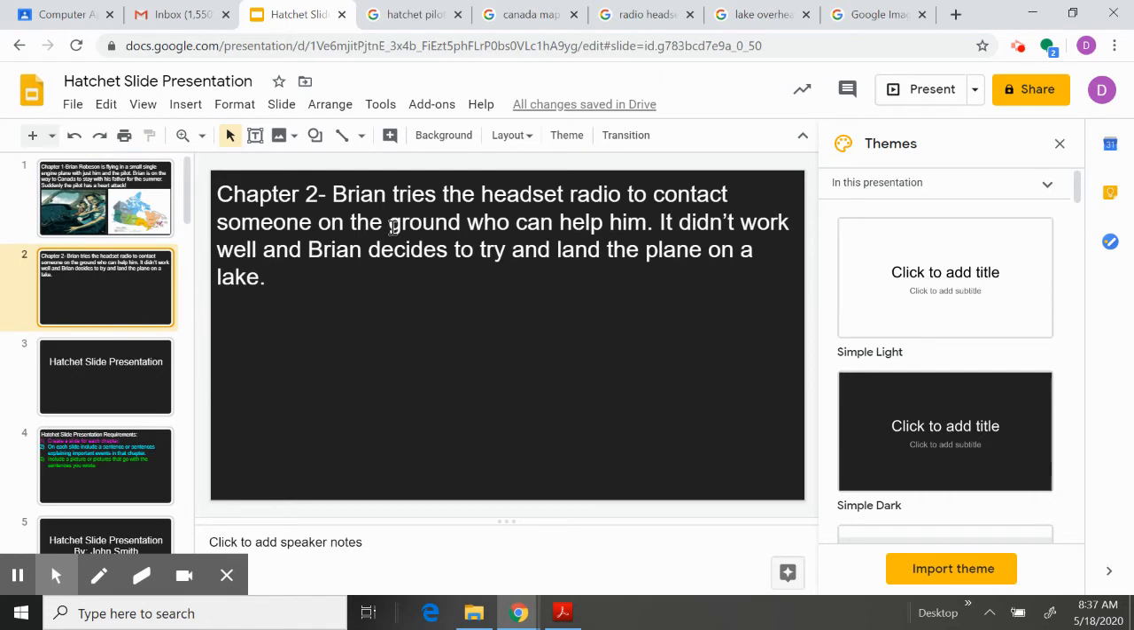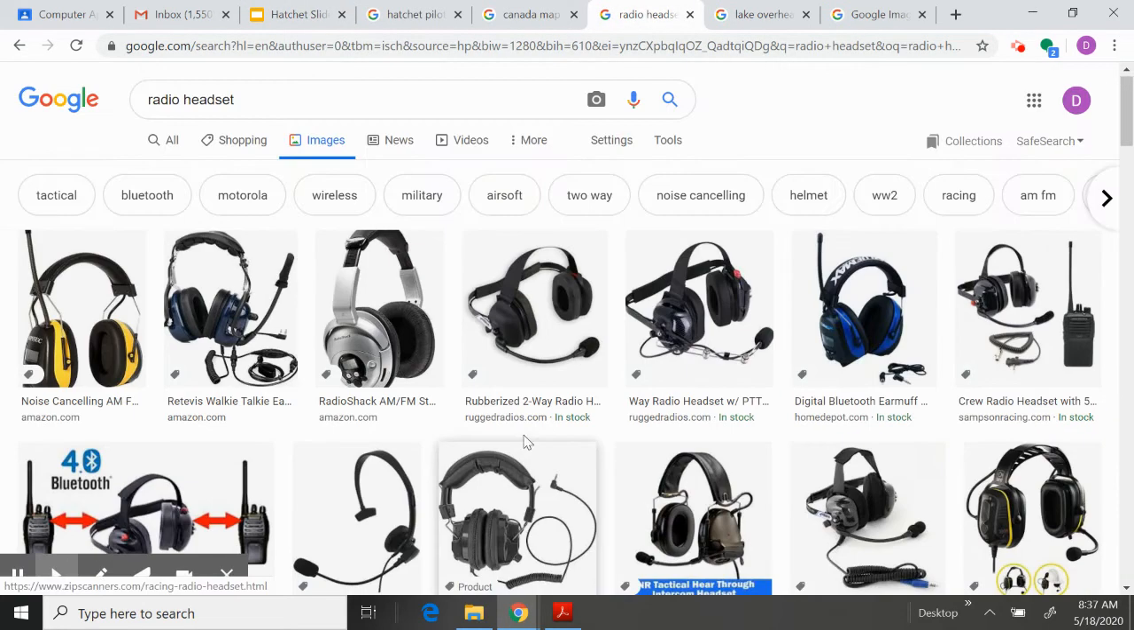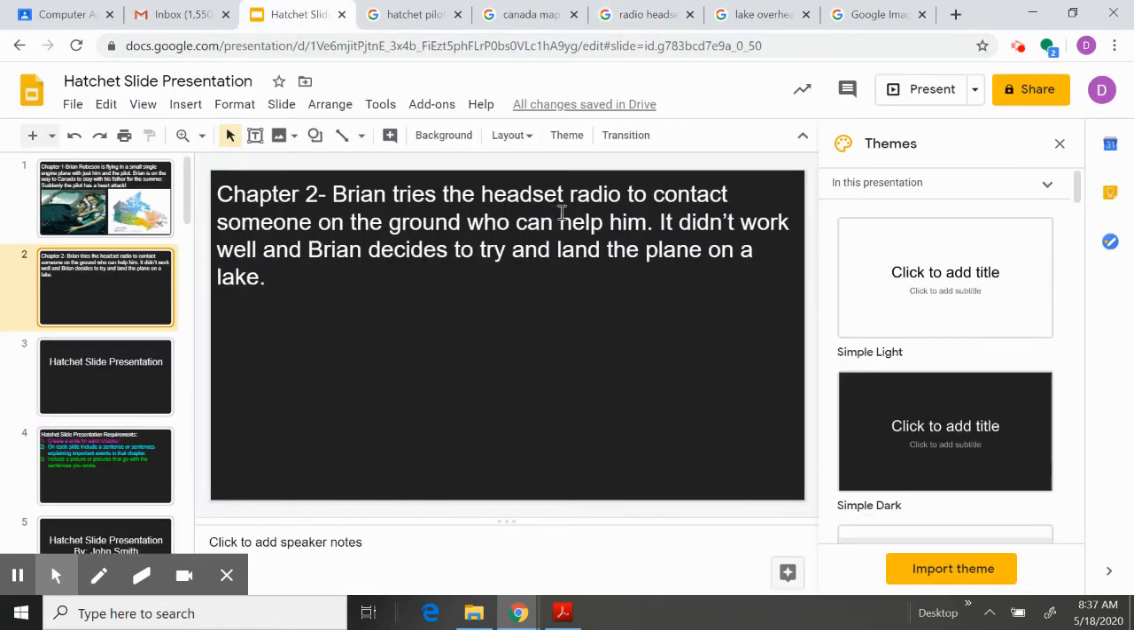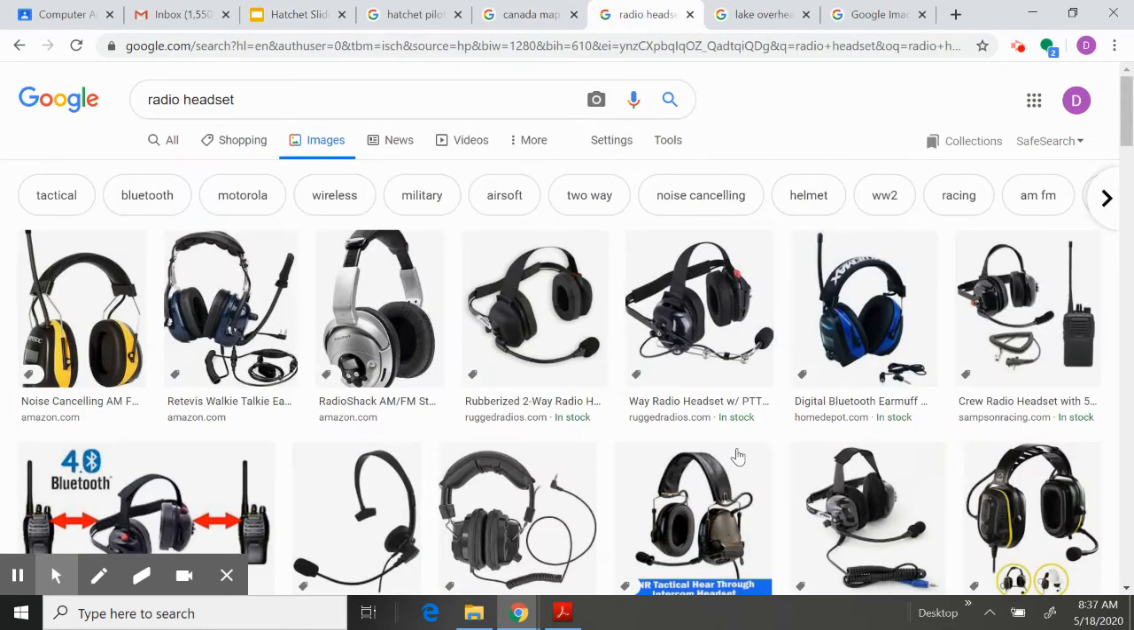I picked Brian tries the headset radio to contact someone on the ground who can help him. It didn't work well, and Brian decides to try and land the plane on a lake. All right, so again, I read through chapter 2, and those are 2 events that I thought were important. So again, I go to Google Images, and I typed in radio headset, just like my sentence talks about a headset radio or a radio headset. I find a picture I like.